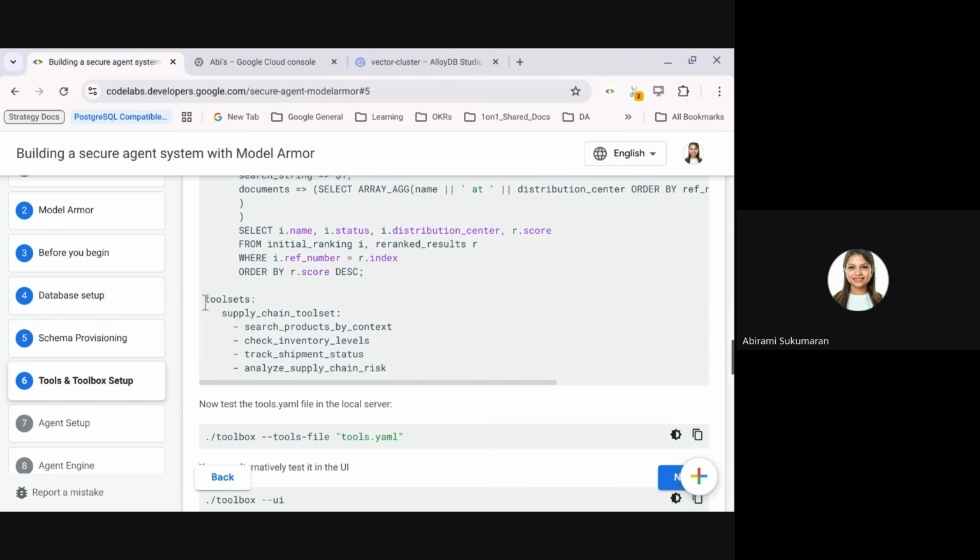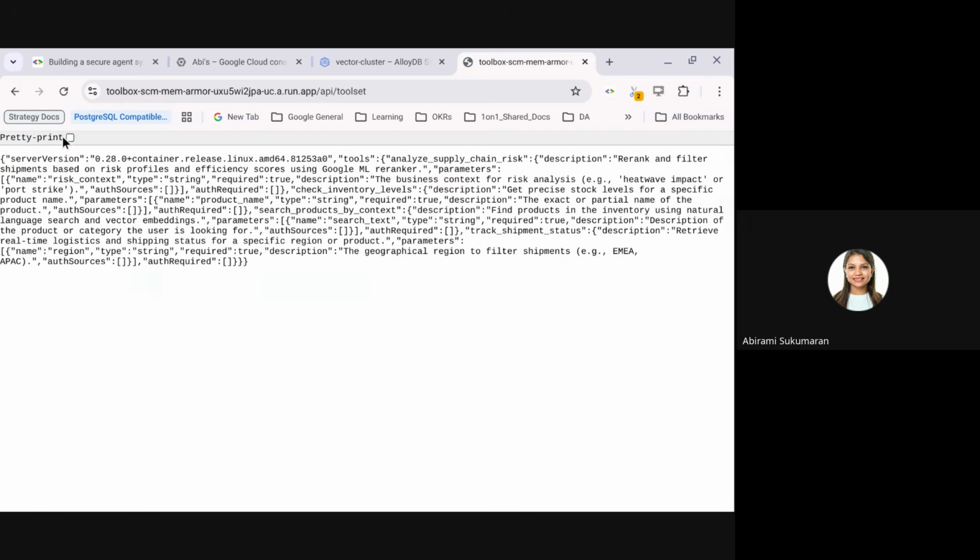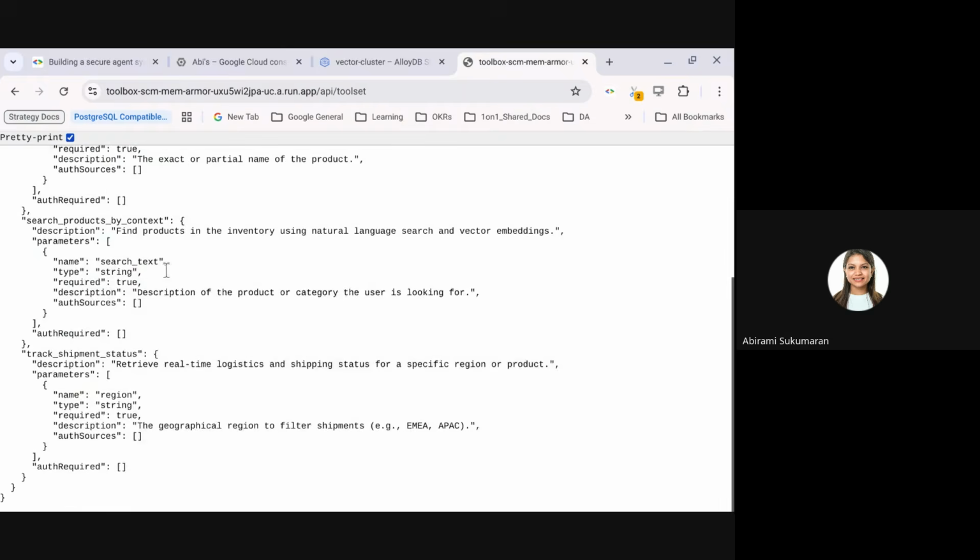And then finally, you're creating a toolset container to represent all of the tools that you've created, so you can just reference it. If I'm going to look at this whole toolbox as a toolset right now, I will take this endpoint that I've deployed and do an API/toolset, and you can see, with a pretty print, all the tools listed here.